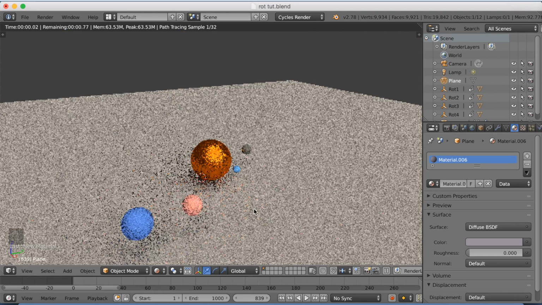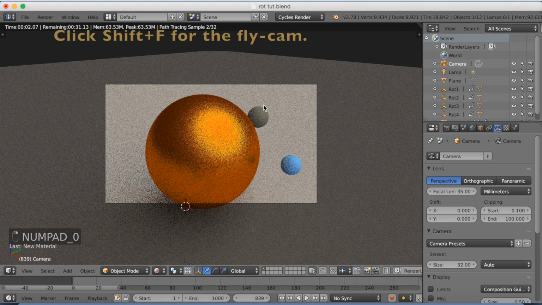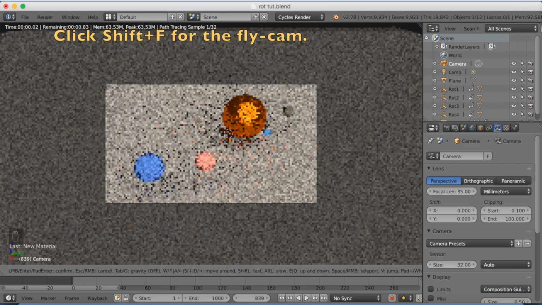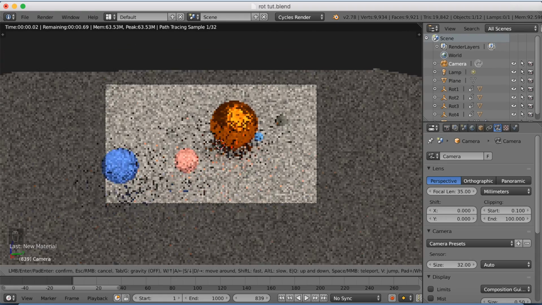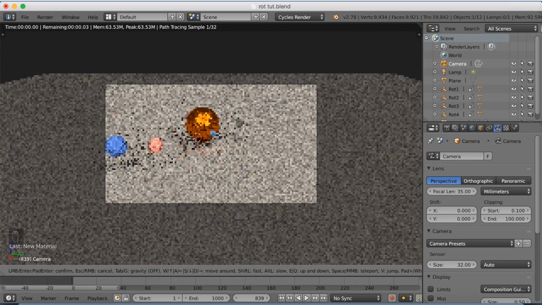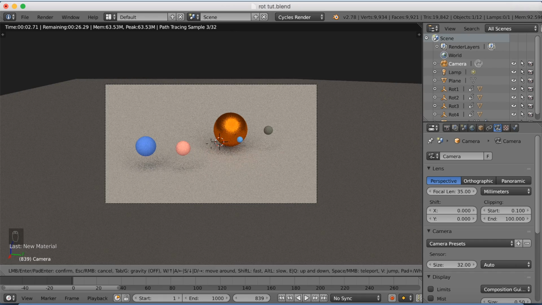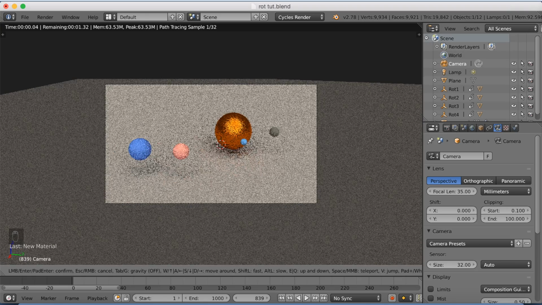Okay, so let's go into the camera to adjust the camera. So click numpad 0 to go into the camera, and then right click the camera to select it, and click Shift F to use the fly cam. So move around with W, A, S, and D, just like in a video game, and find the position you want to have for the final render. And then left click to confirm the position.